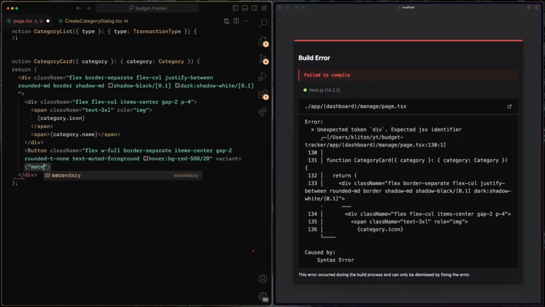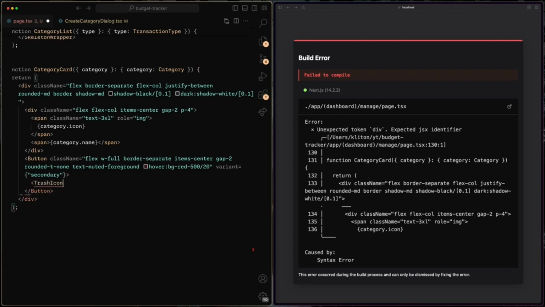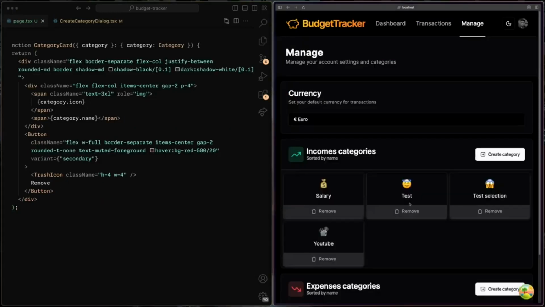Let's also put variant secondary. Then let's close the button tag. And within the button, we are going to use the trash icon that you can import from Lucid React. Let's style it H4W4. And then let's add the remove text, like that. Perfect. And now we are going to define the remove button.